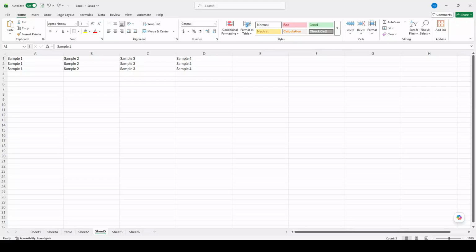In today's video, I am going to teach you how to change text direction in Excel. Start by opening your Excel spreadsheet so you can work directly with the data or labels you want to adjust. Once your sheet is open, click the cell that contains the text you want to rotate.